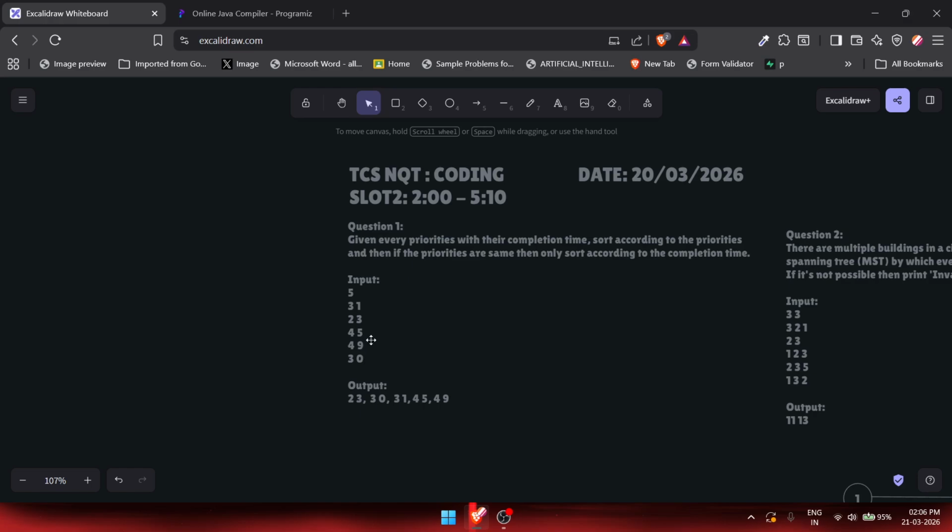So with 5 elements, we basically have a total of 10 numbers, because every particular input actually has two values. First is the priority, so this left one is the priority: 3 2 4 4 3 are the priorities. And then there is the completion time. So completion time of what? That is the completion time of the priority. So this is the priority and this is the completion time.